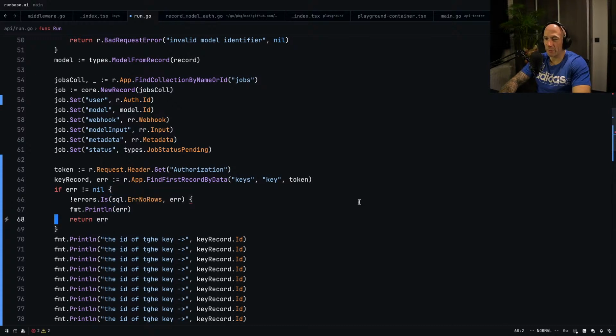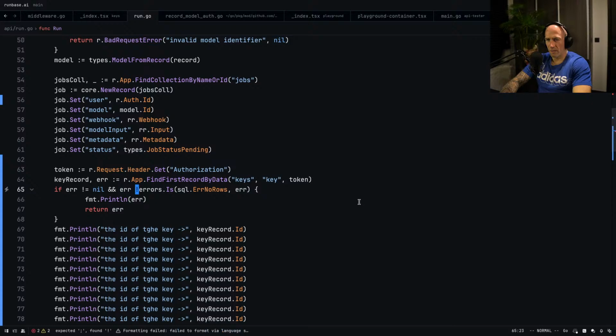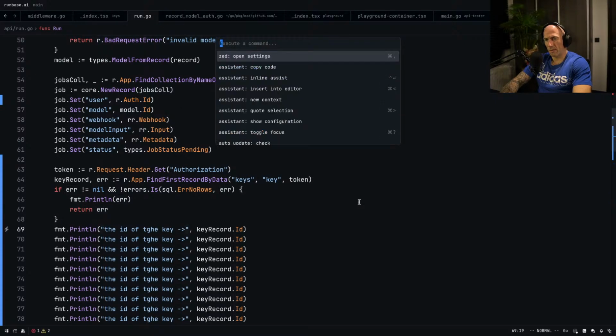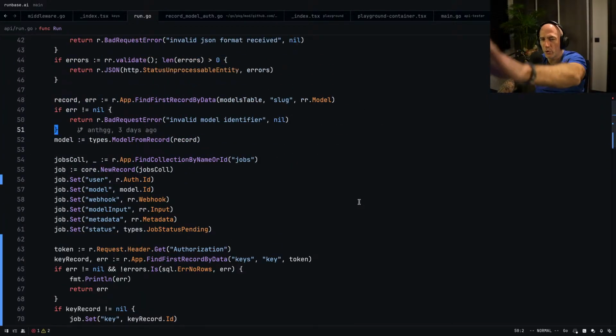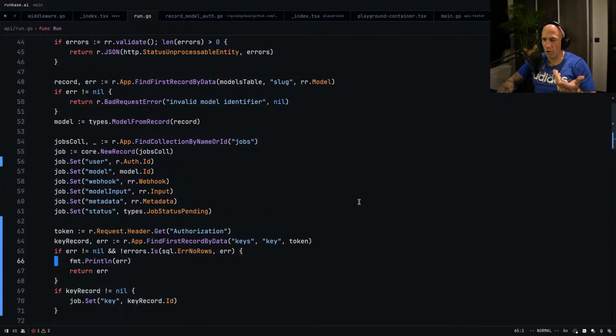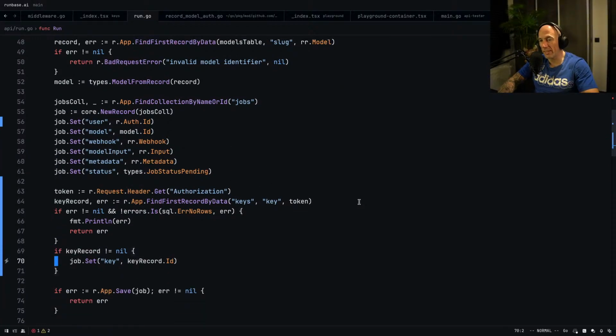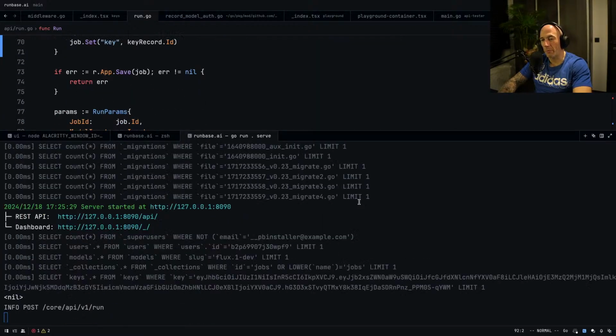Rookie mistake. This is the biggest mistake a Golang engineer can make. I think it's clean. We do our stuff here. Get the token. Get the key. If there's no key, no problem. Otherwise, we set the key, save the app, call the callback. GG, well played. Game is over.